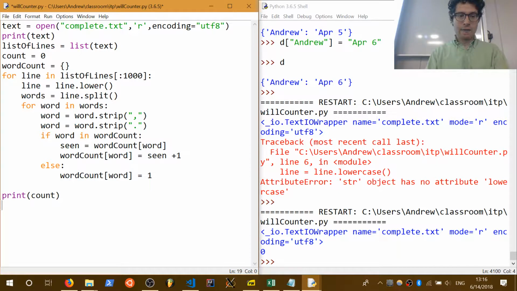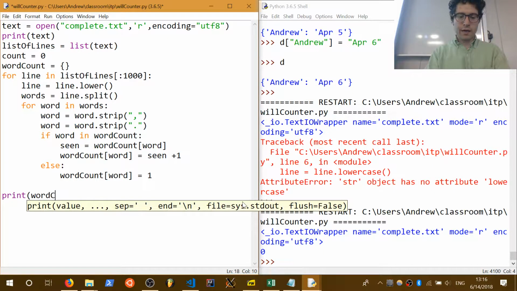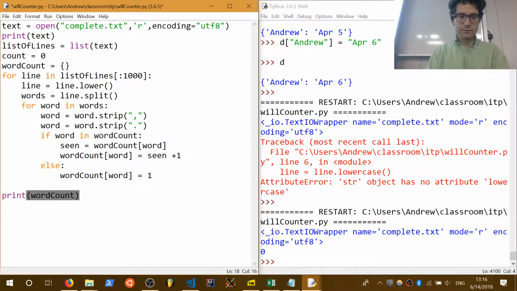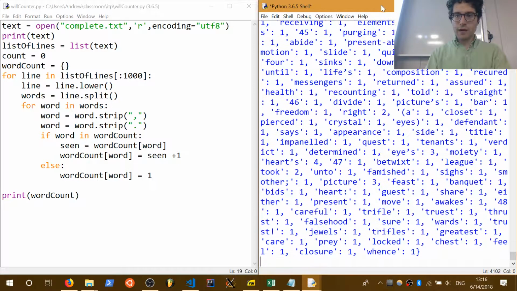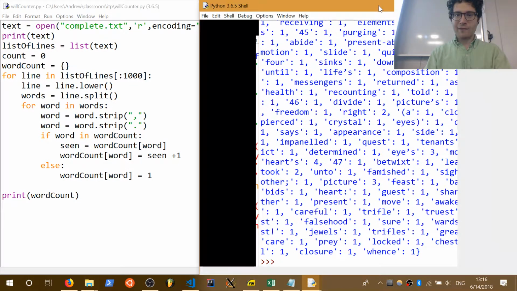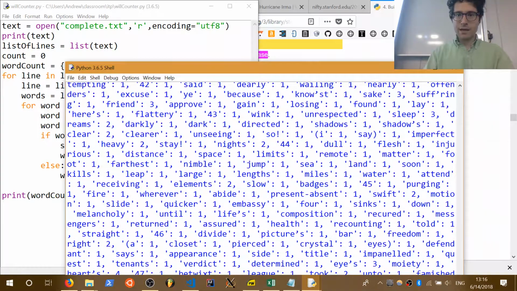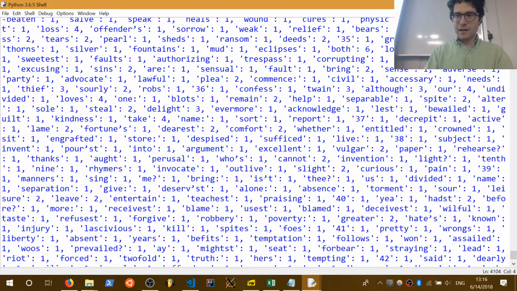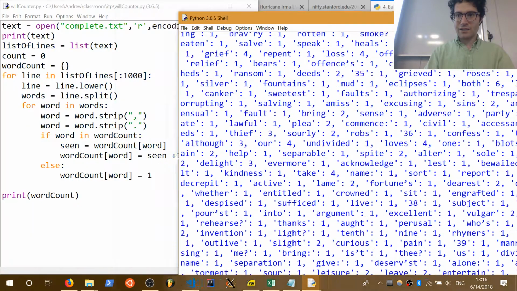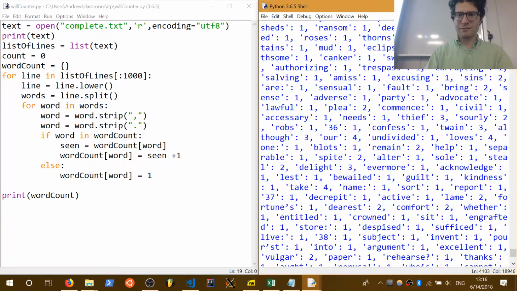So let's go ahead, and this will run for the first 1,000 lines. What is the most common word? Well, it won't give us the most common word yet, right? But it will give us the word count for all the words. So print out our word count. So there, and it just spat it out, right? And it's pretty big. It's actually a pretty big thing over here.